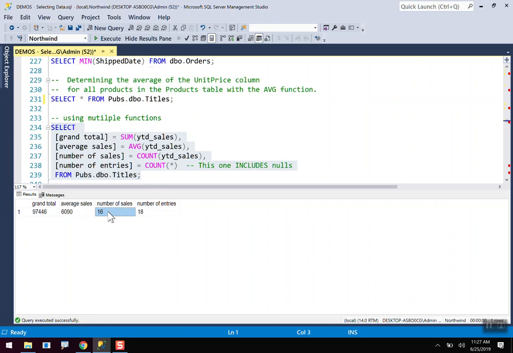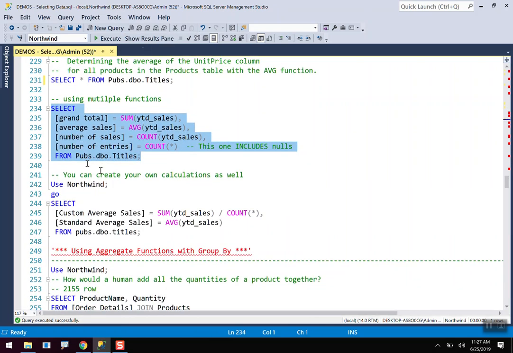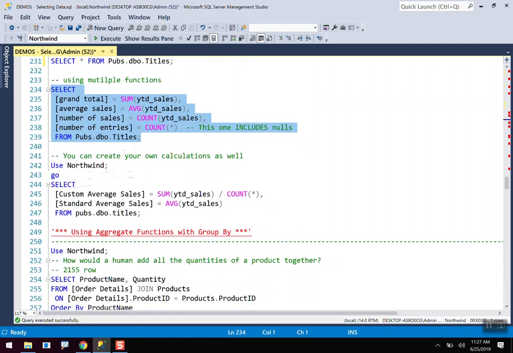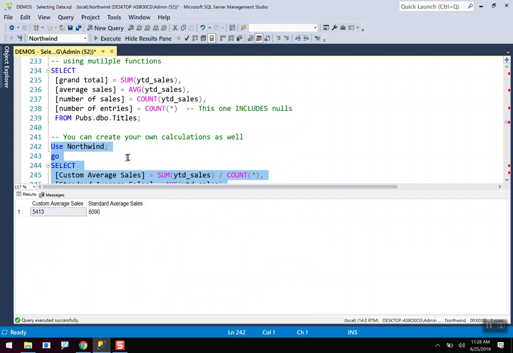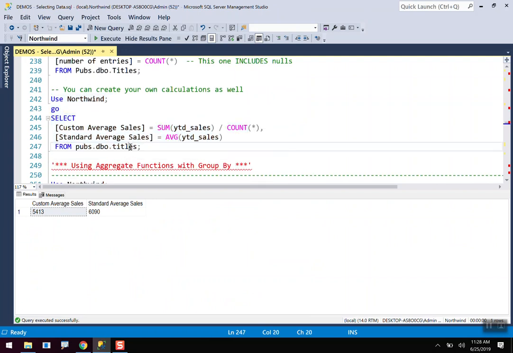(18) versus 16. Sometimes it's good to know that, because if you want to make your own calculations, you may have to write your own code. For example, the average of sales in the titles table of the pubs database. Notice I'm using Northwind, but I'm actually pulling data from pubs just to show how you can pull data across database boundaries if you fully qualify it.